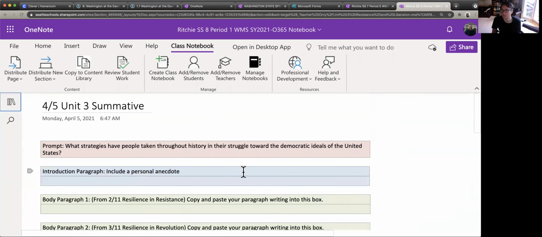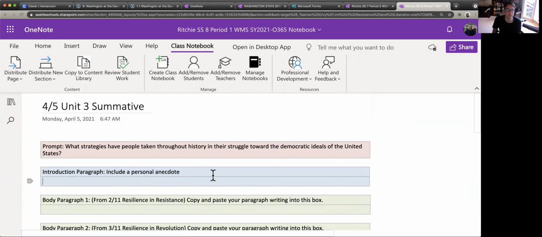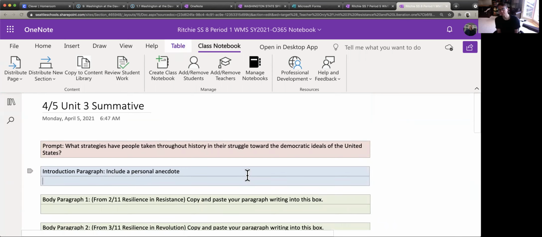So now we're getting to what we're going to do today. We're going to write this introduction paragraph. And as it says there, it says include a personal anecdote. What that means is I want you to include a personal story that ties into the idea of struggling and when you're doing something. And that's how we're going to open up our introductory paragraph. Usually when you start a topic, you want to draw the reader in some way.